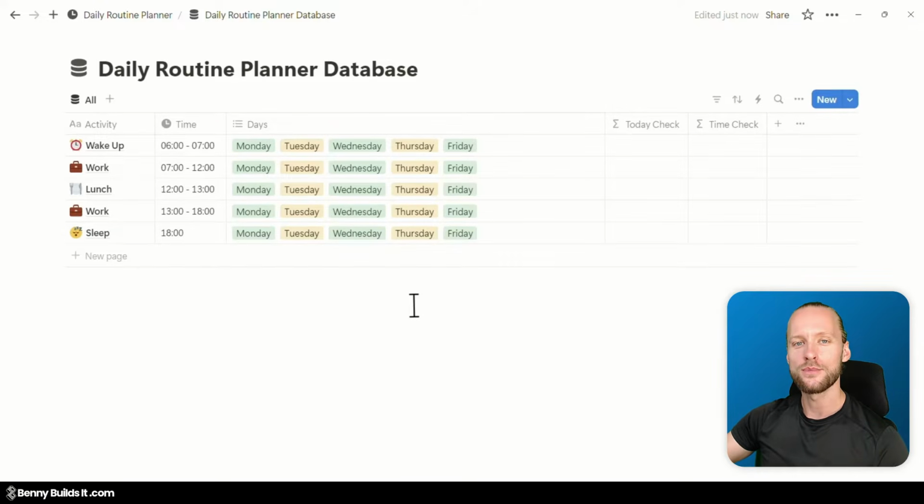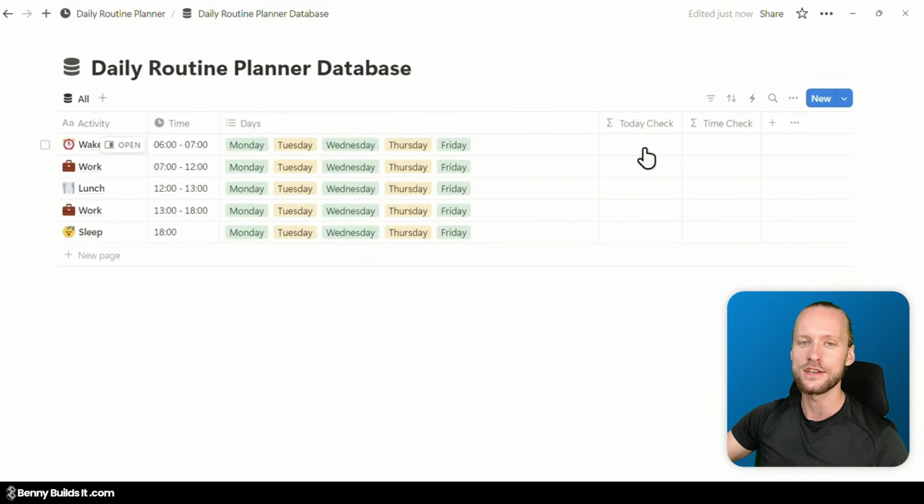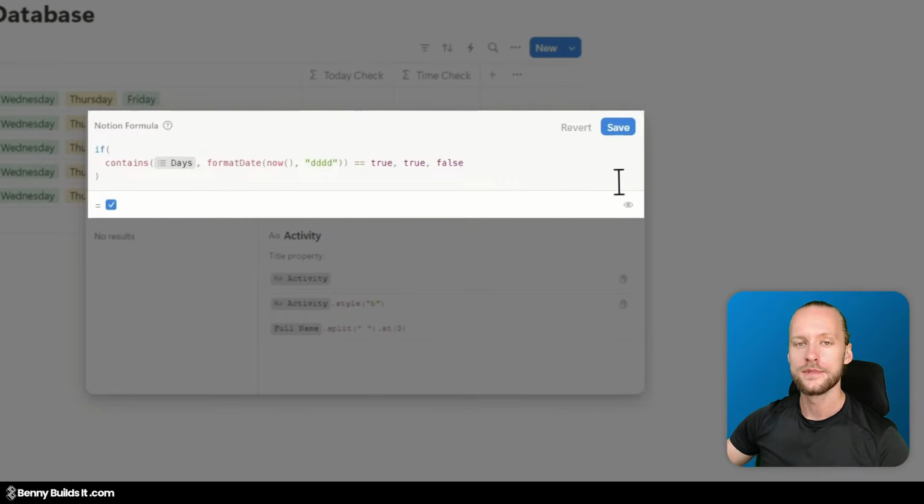So now let's jump into the formula editor and work on our today check formula by simply clicking in one of the cells here in the today check property. As you can see, the formula is quite simple and only consists of one if function. This if function checks for one specific condition, which you can probably tell by the name of the formula, is whether or not today is part of the days that we have selected here in the days property, which are Monday, Tuesday, Wednesday, Thursday, and Friday for this specific activity.